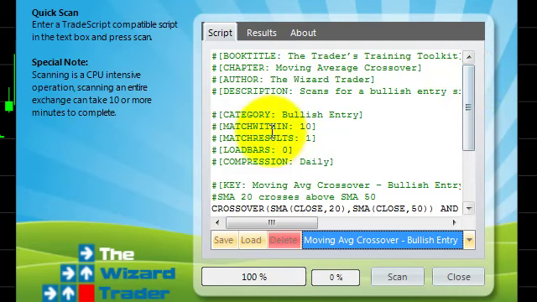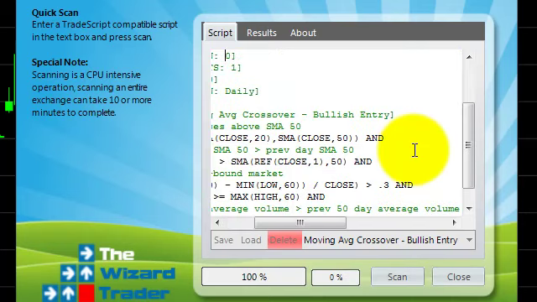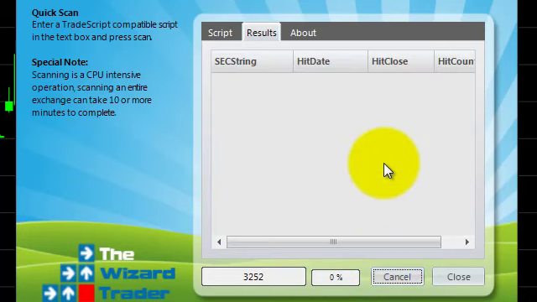But for now, take notice of the Match Within property. This defines how many bars will be scanned, starting from the last most current bar and going back in time. This scan currently has a Match Within setting of 10, which means it will scan the last 10 bars of data we have. I want to make this a little bigger for our training today. So let's change the 10 into a 30, and then click the scan button to begin the scan process.